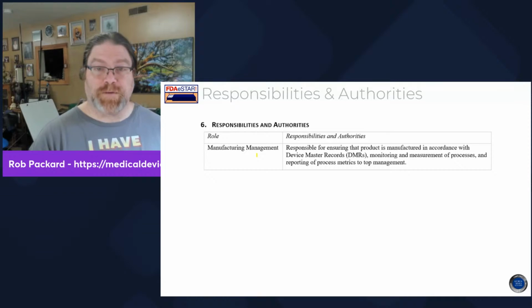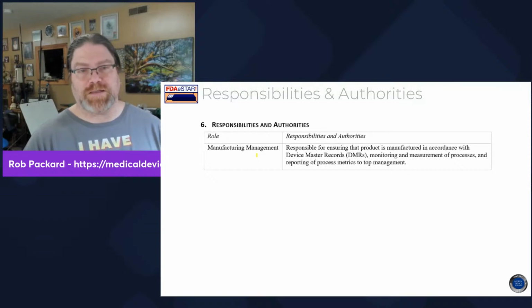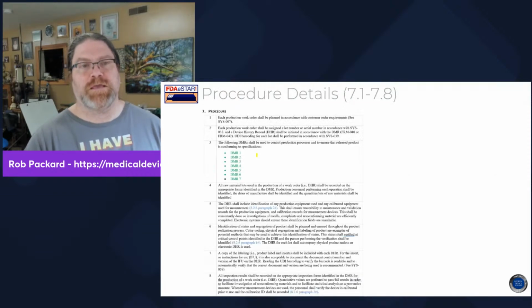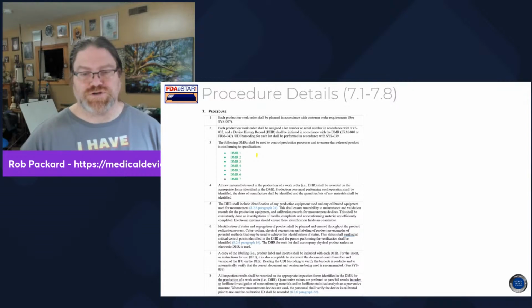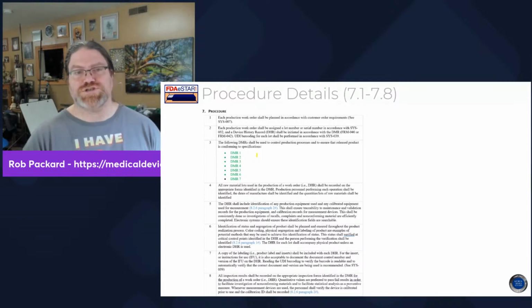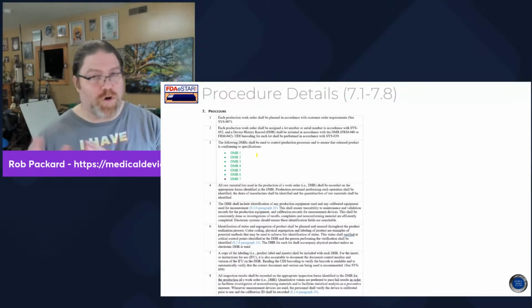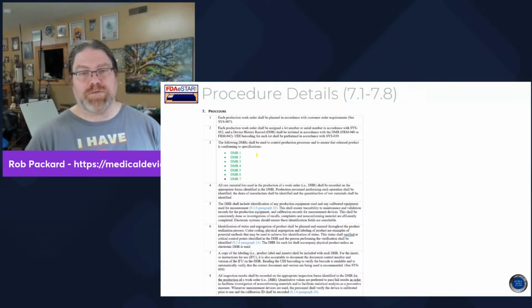For responsibilities and authorities, it's primarily the manufacturing management. And then we get into the guts of the procedure, which is broken up into two different pages. You would not list all your work instructions on how to build the product. You would reference them in your DMR.